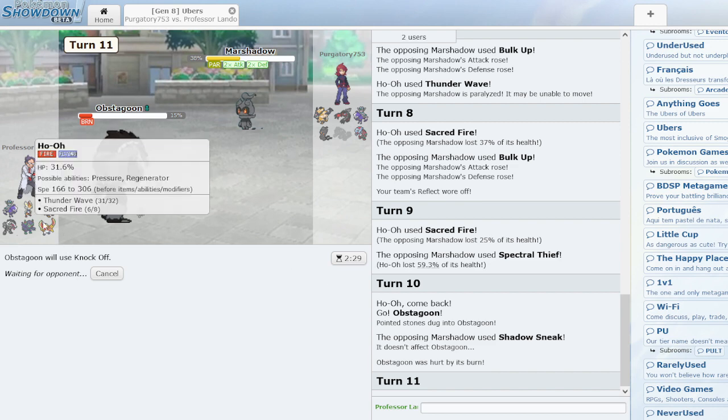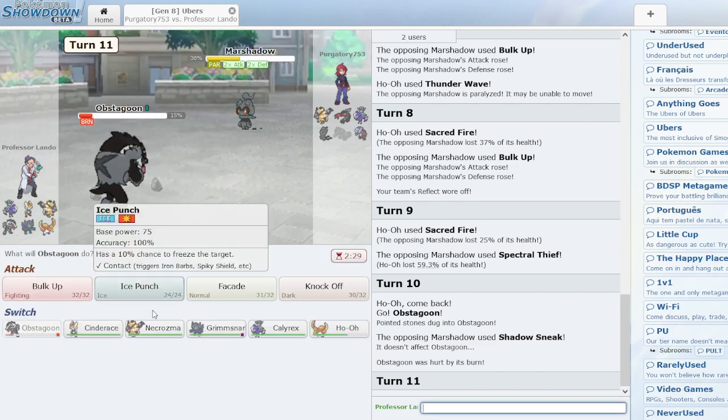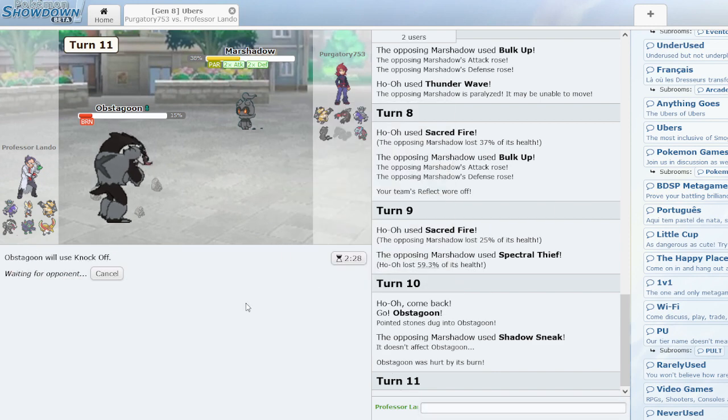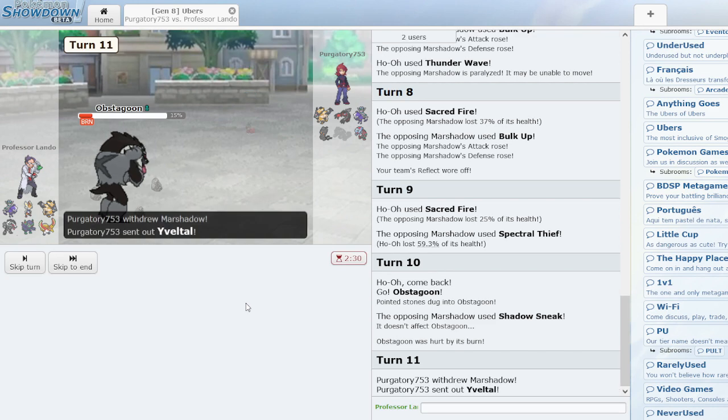So Ho-Oh will get Regenerator back to a decent amount of health, enough to sponge at least a hit from something. And this is a guaranteed knockoff on something. If he gives me the Marshadow, that's amazing. But I think he might just go Yveltal and get that item knocked off. Yep.